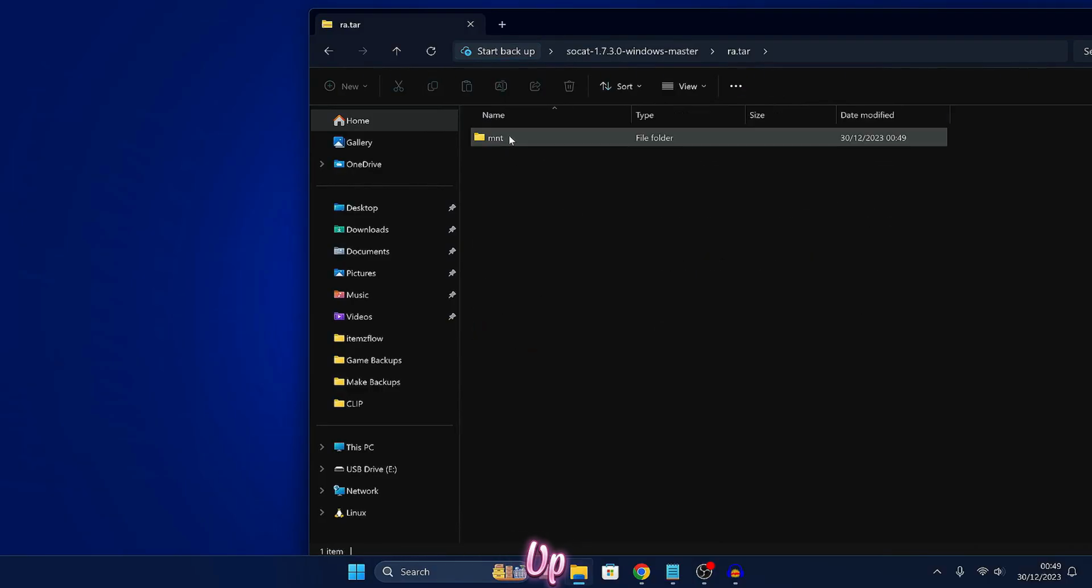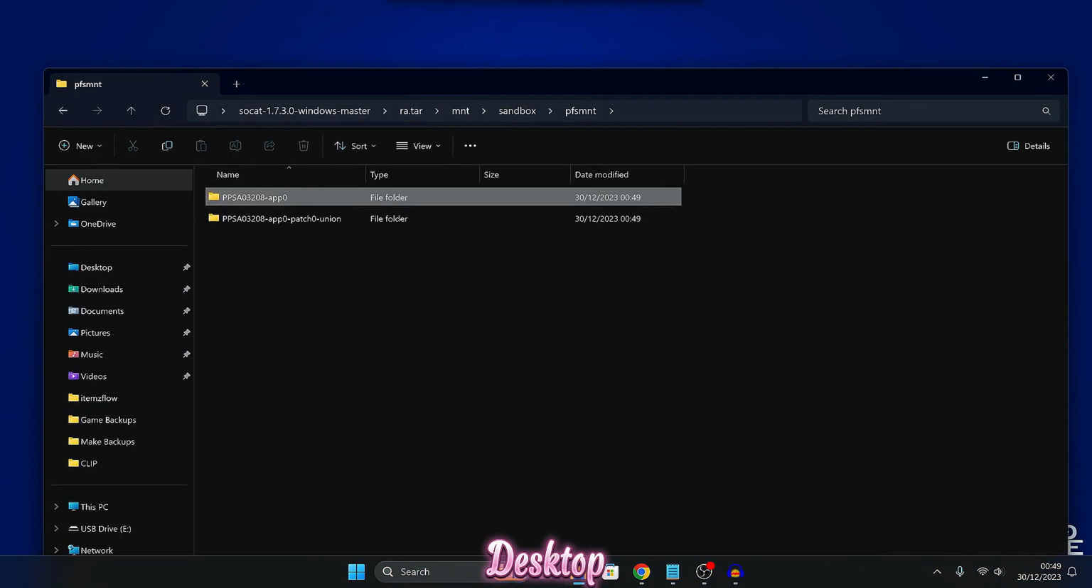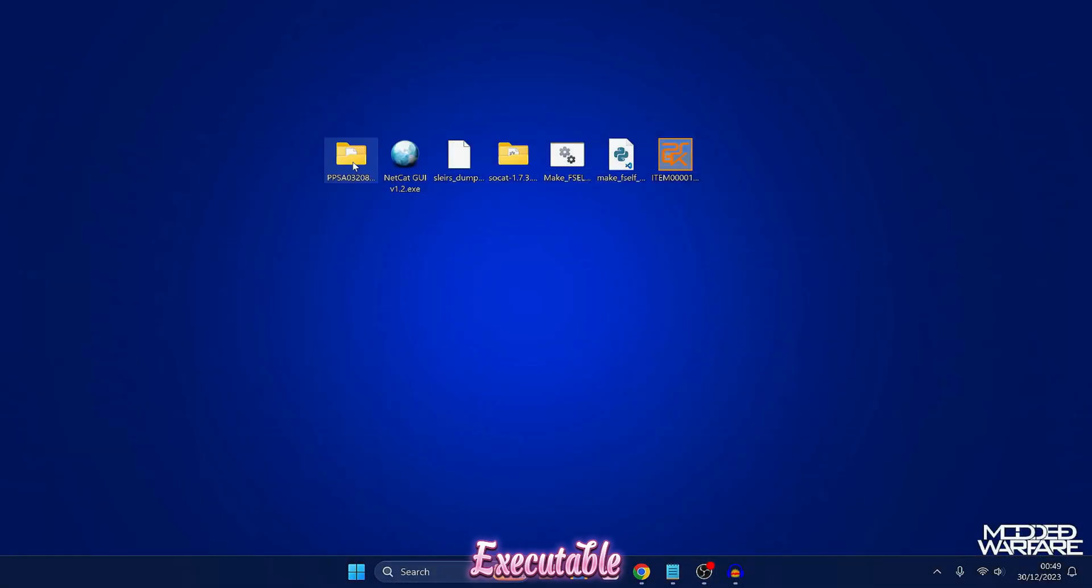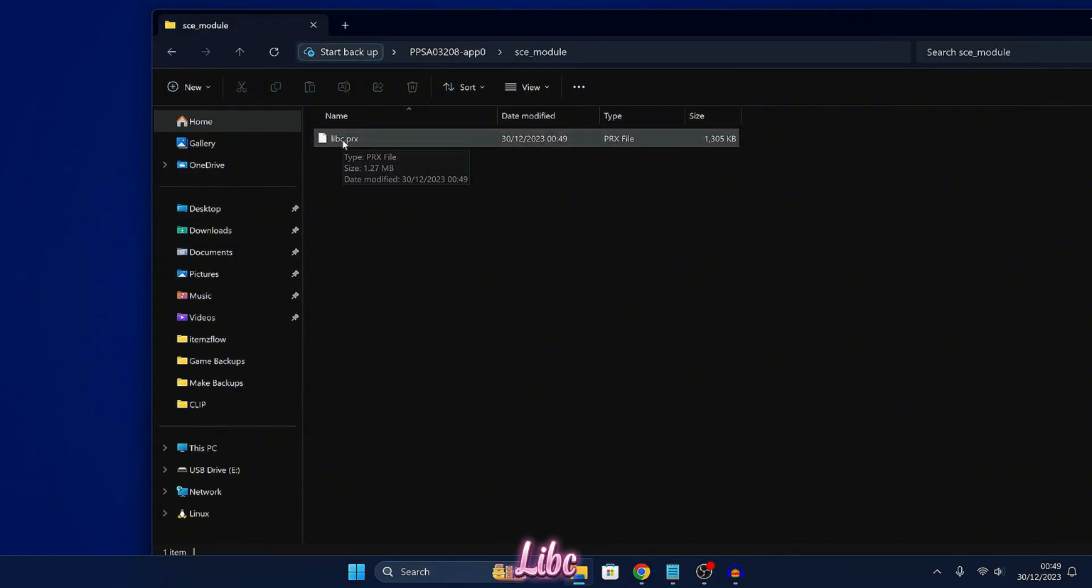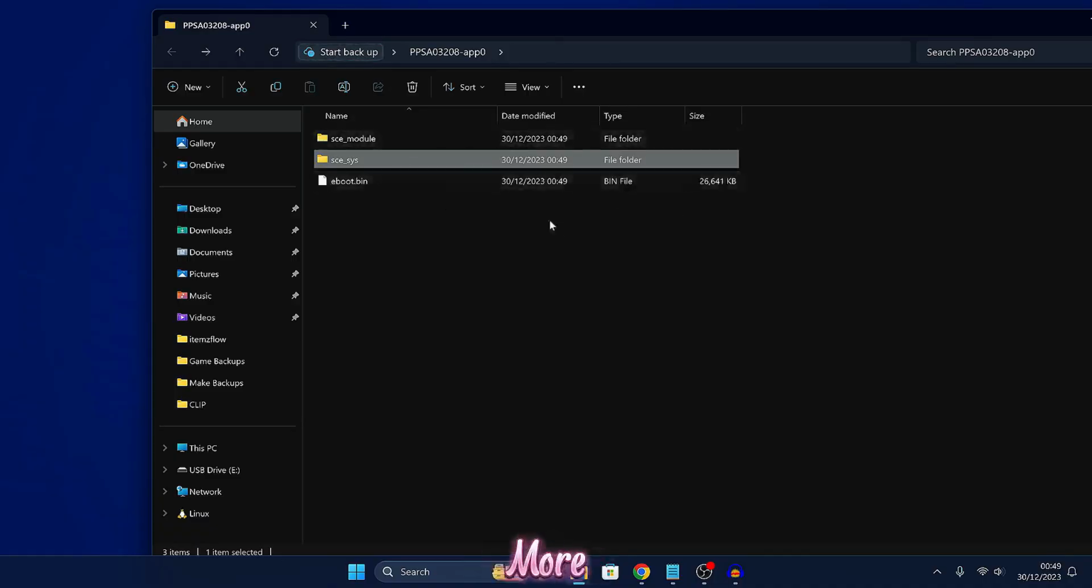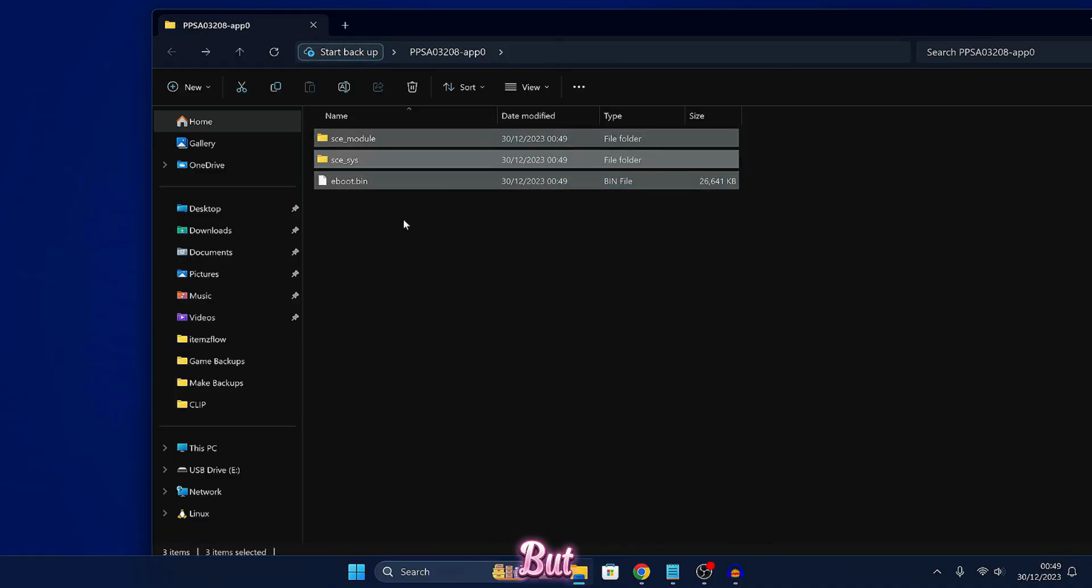If you open that up, go into the MNT folder, the sandbox folder, PFS mount, and then we have the actual app folder right here. If you extract this out to your desktop, this will contain your decrypted executable and modules. So we've got our eboot.bin here, we've got our modules, which is libc, and our write.sprx. You may have more modules and more executables in here for your game, but that is it done.